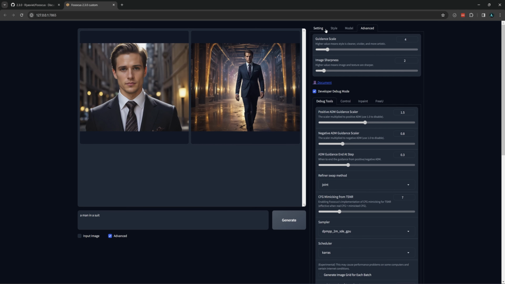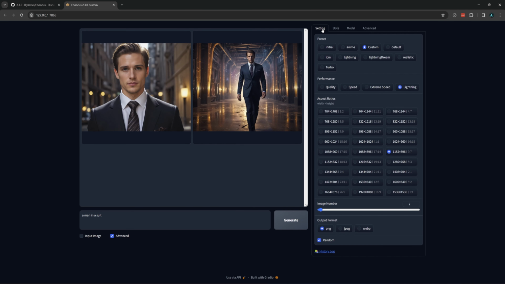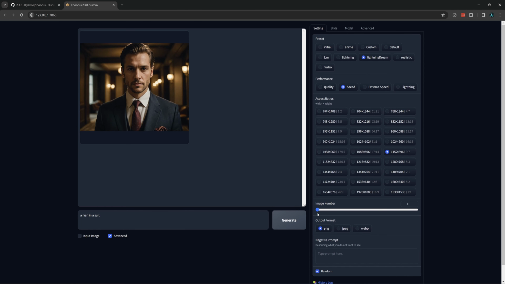This should not be confused with the Lightning models. Just think of it as a way to use the non-Lightning SDXL checkpoints with the same speed as the full Lightning models. But if your favorite checkpoint does have a Lightning version, it's best to use that instead.